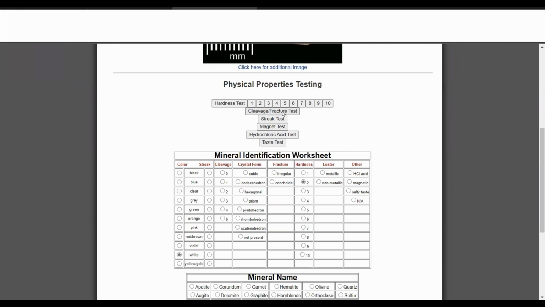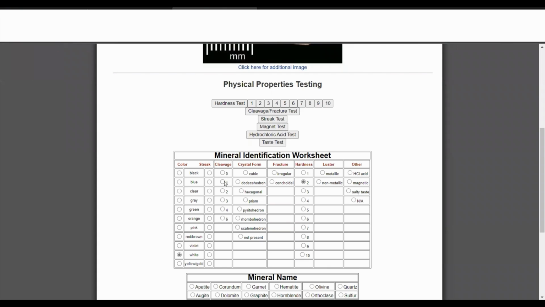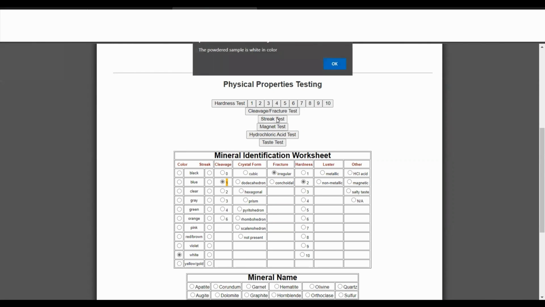Let's look at the cleavage or fracture test. You'll see this pop-up window for each of these. Breaking the sample resulted in 1 cleavage direction and irregular fracture. So cleavage is 1 direction. Fracture is irregular.